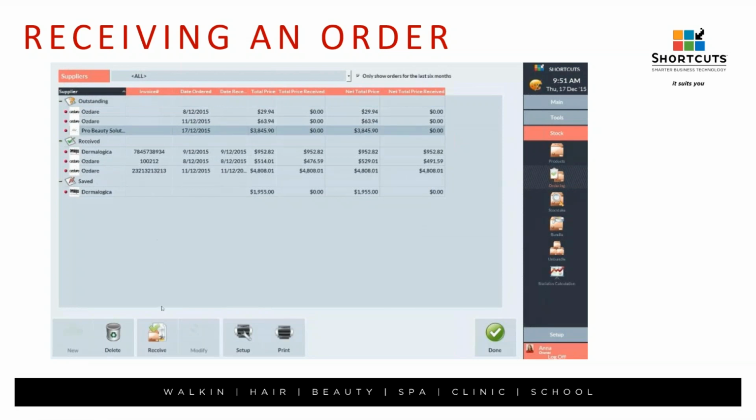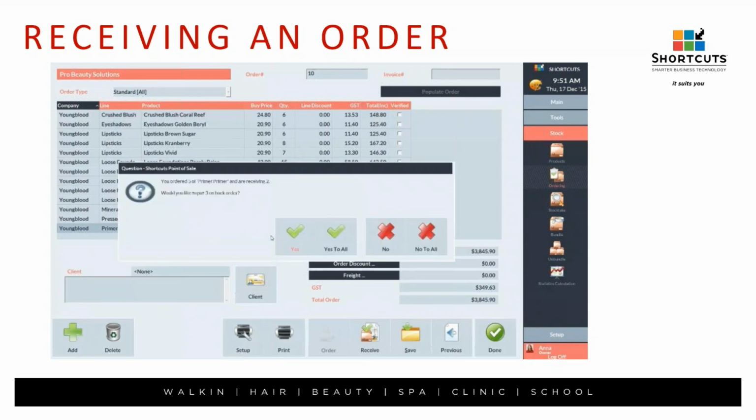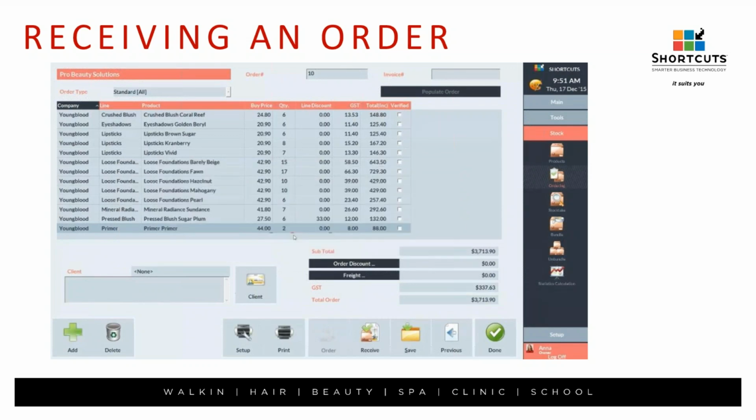So whenever you press order, Shortcuts will keep that in the outstanding line until you actually receive the shipment. Once you do, Shortcuts will confirm this is how many you ordered, these were your totals. Do you have to make any adjustments to this? So yes, when I ordered the primer, I only received 2. So Shortcuts will ask, okay, since you only received 2 out of the 5 that you ordered, do you want me to put 3 on back order that you haven't received? I can say yes or no.